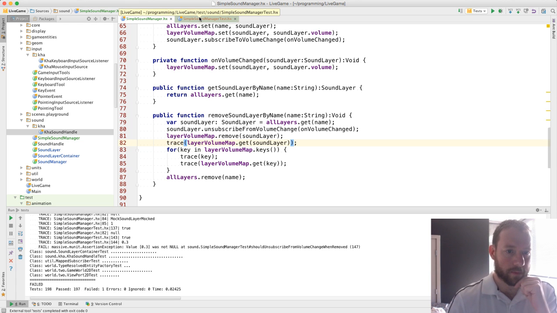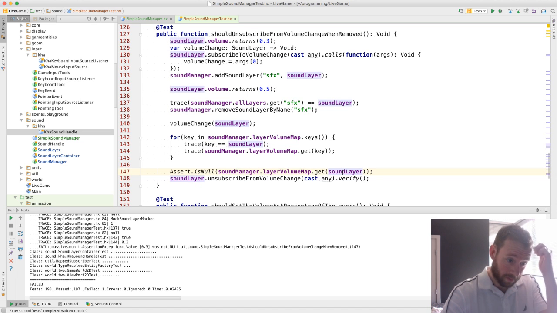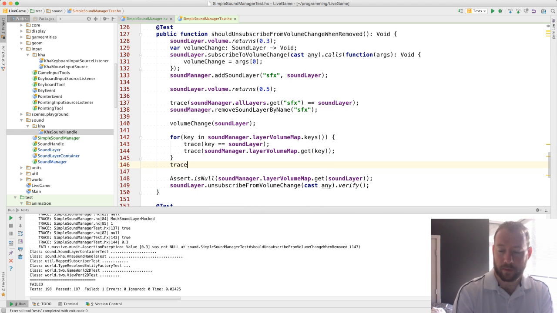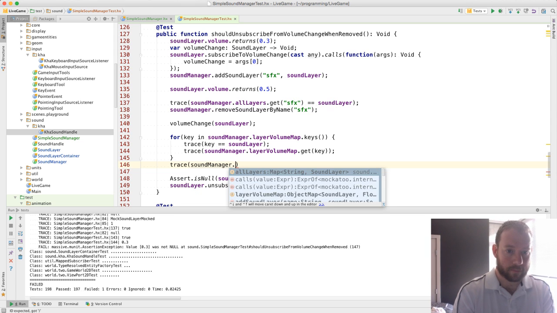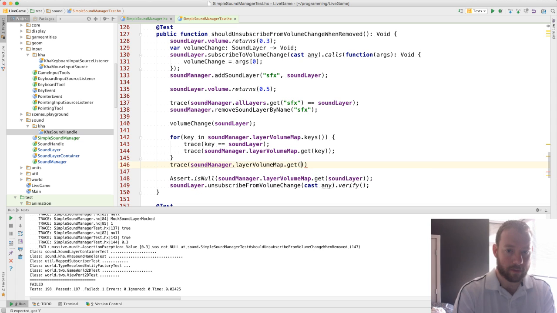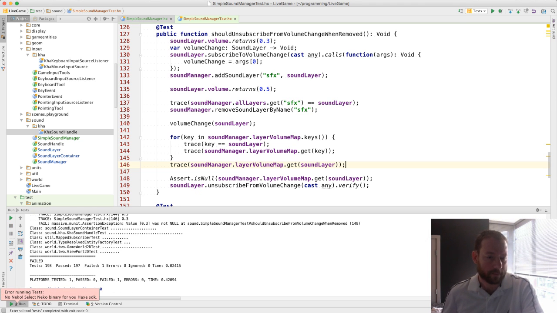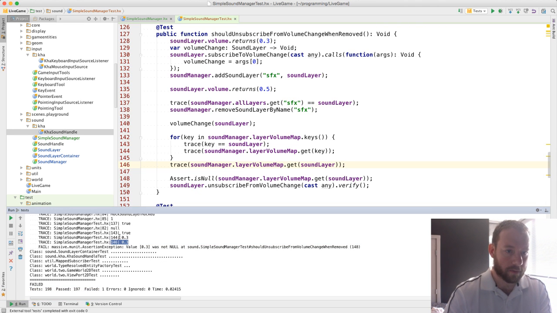Layer volume map gets sound layer is null. If I get sound layer here, it's true. Trace sound manager layer volume map gets layer. Something's really screwy here. 146 is getting it, even though on line 80.